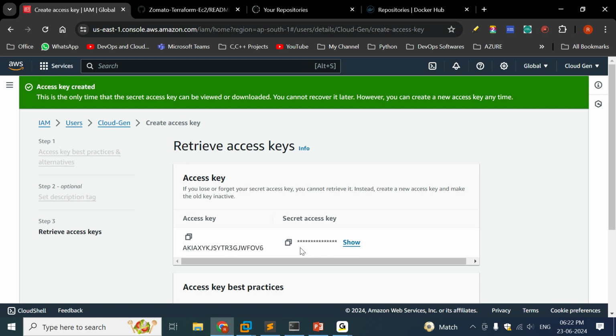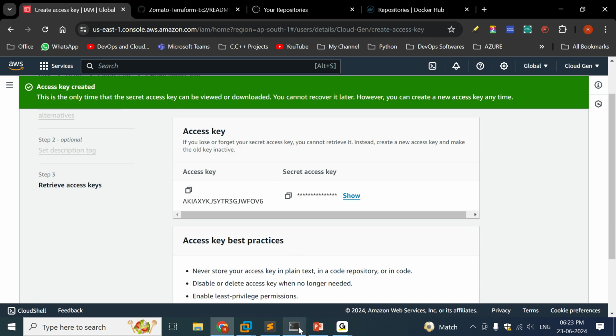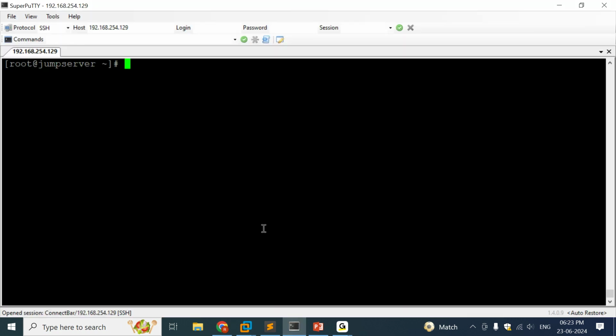Now we need to take these two, the access key and this secret key. Now come to the AWS CLI console. Now apply python3 -m awscli configure.